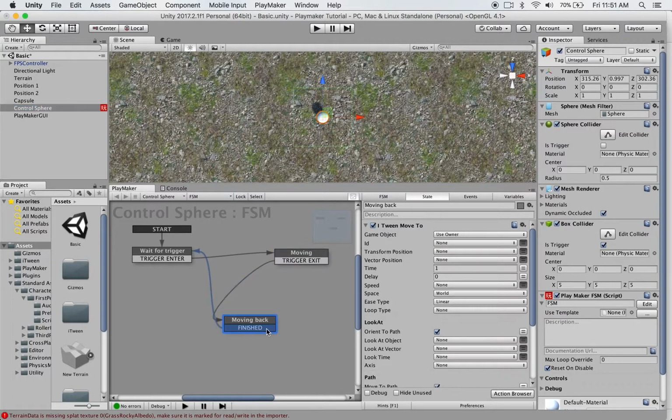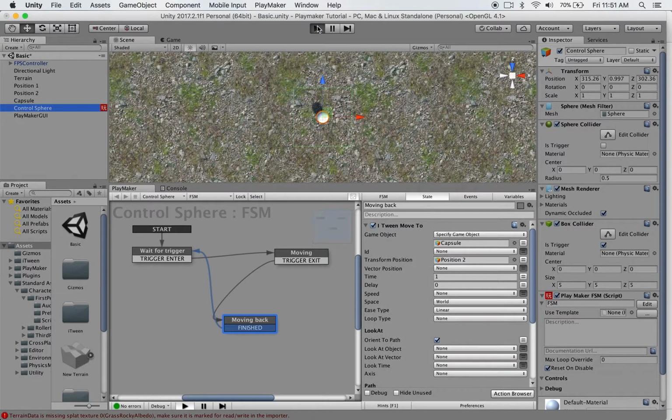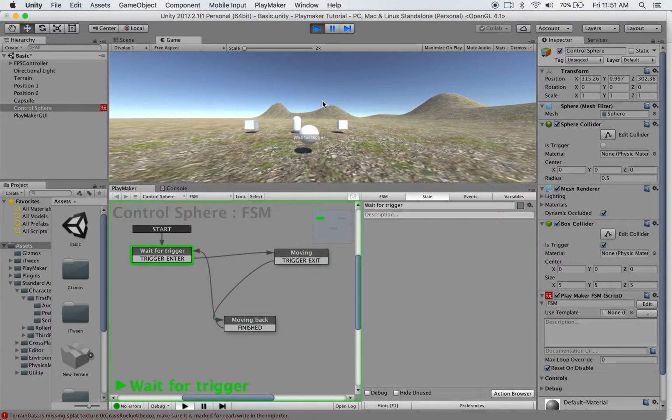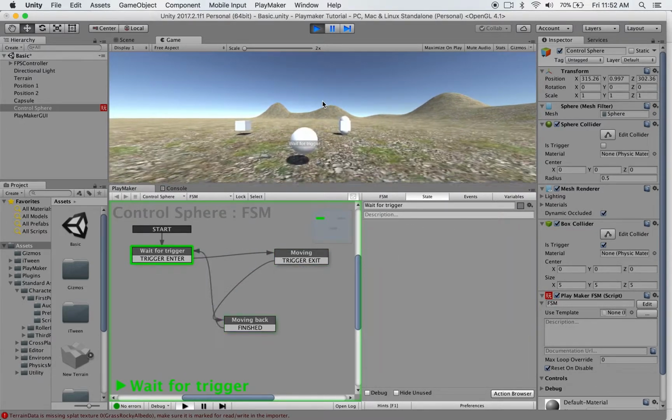I'm going to do the same thing over here on move back, specify game object. It's going to be capsule. And then transform position will be position 2. Okay, after I do this, now you can see it moves and it moves back.